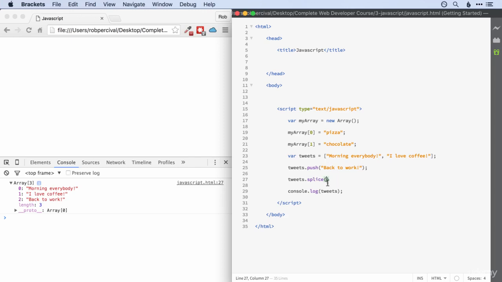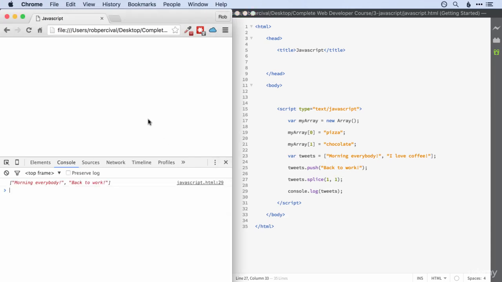Firstly, the number of the item in the array that we wanted to start deleting. So remember, morning everybody is the 0th item, I love coffee is number 1, and back to work is number 2, just as it says over here on the left. So if I wanted to delete I love coffee, we'd start at number 1, because I love coffee is number 1. And then if we just wanted to delete that one, then we would say I want to delete 1 tweet starting at item 1. So that should delete just I love coffee. And there we go. Now you can see we've got left morning everybody and back to work.